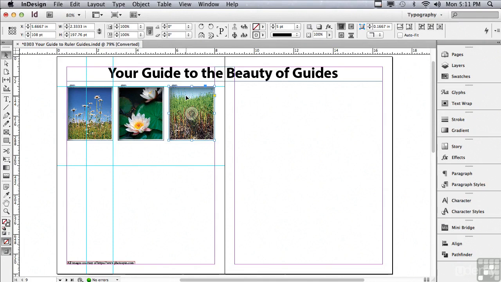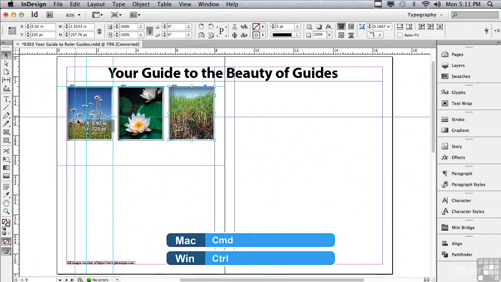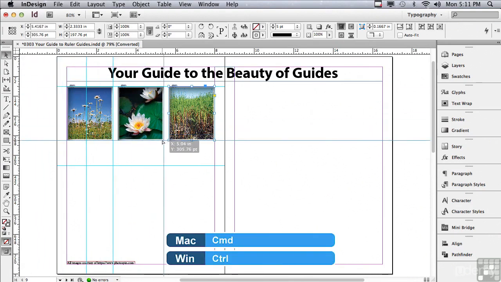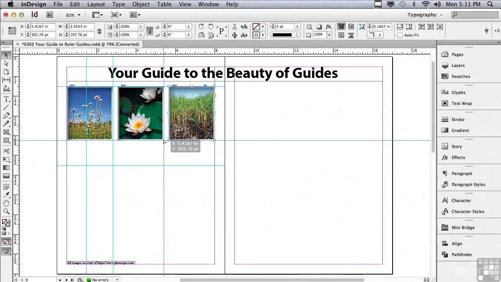I wonder if it's possible to drag a horizontal and a vertical ruler guide on at once. Well, if I go to the little square in the upper left-hand corner where my two rulers come together, and I hold down my Command key on a Mac, Control key on a PC, I'm going to drag to the lower right-hand corner of this particular image and let go. And you can see that I have two guides that came on at once, one horizontal and one vertical, and they both snap to that lower right-hand corner of my image.